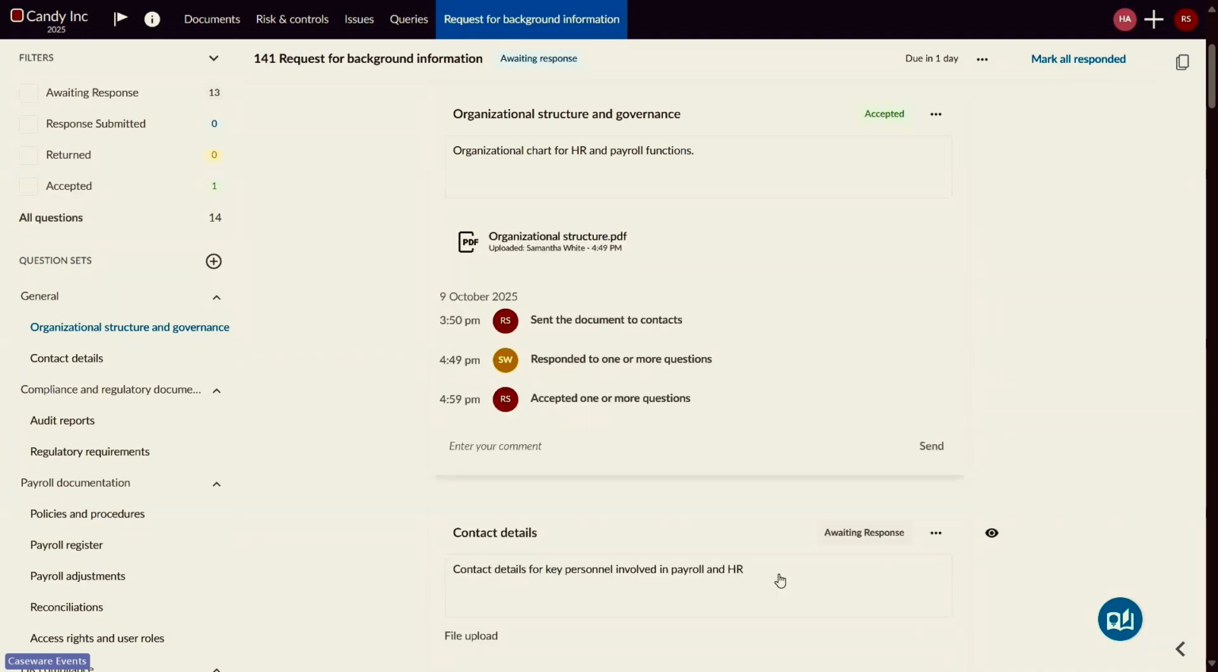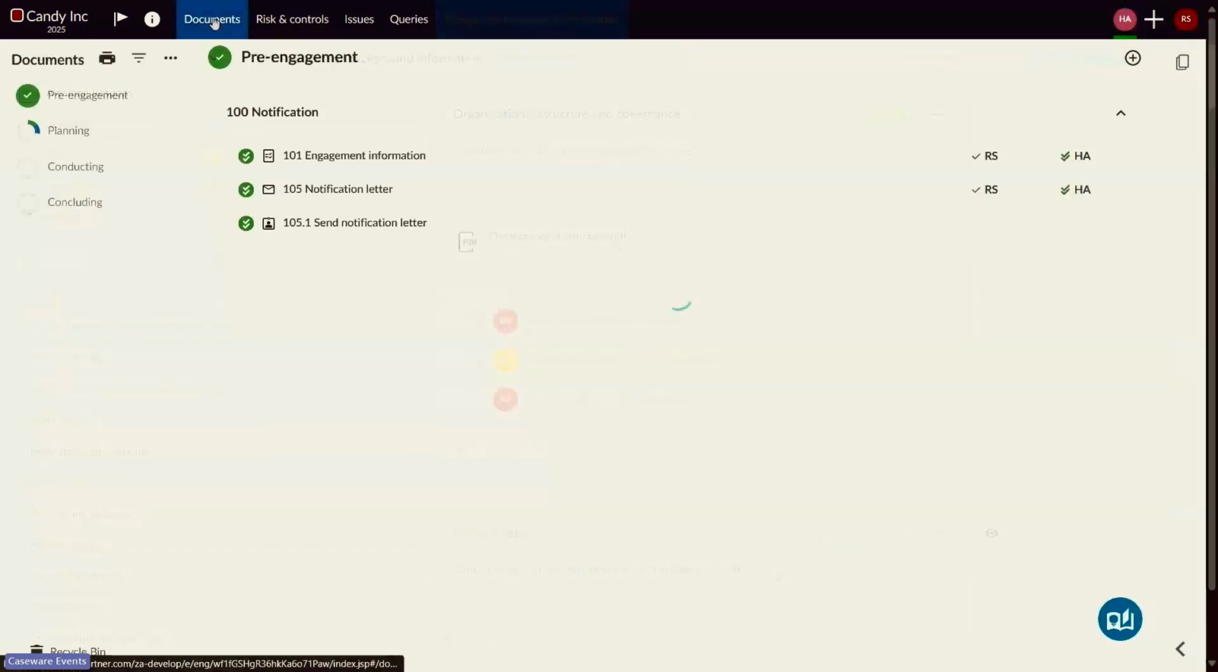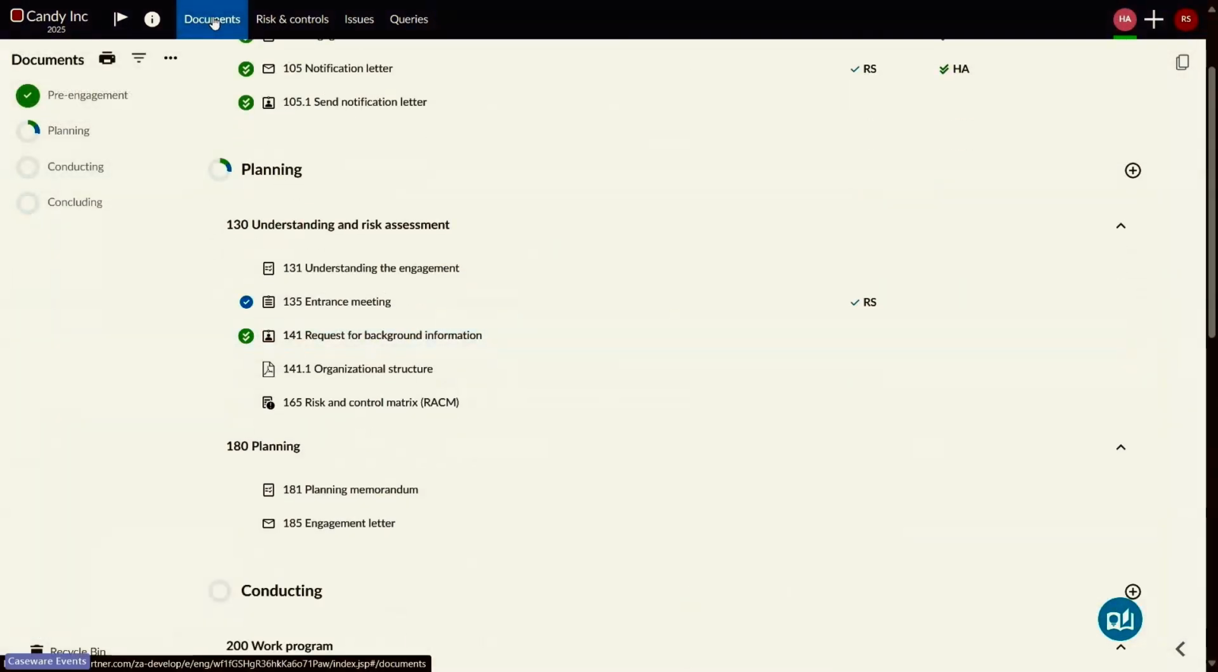So once I've accepted these responses, those documents that have been sent get automatically added to my engagement file. So here on the document manager, you can see that organizational structure has been added. So this really ensures that nothing is lost between the request and review process, and every exchange remains part of this audit record.